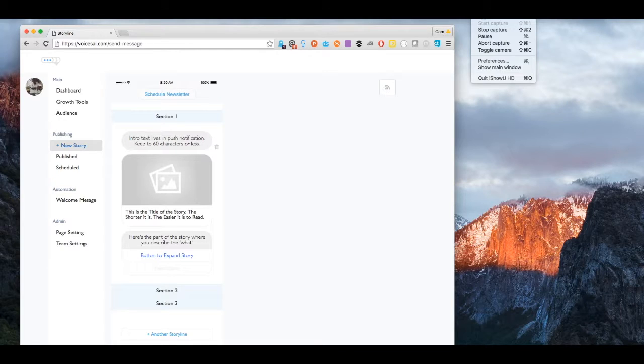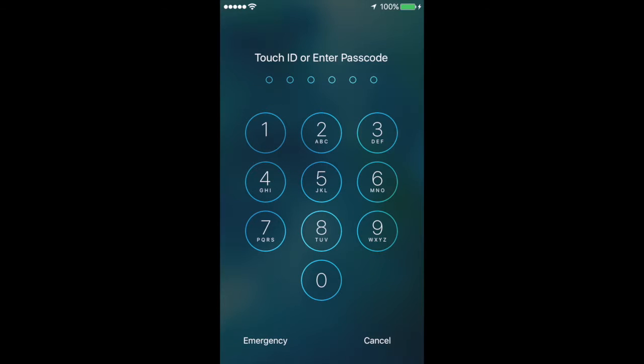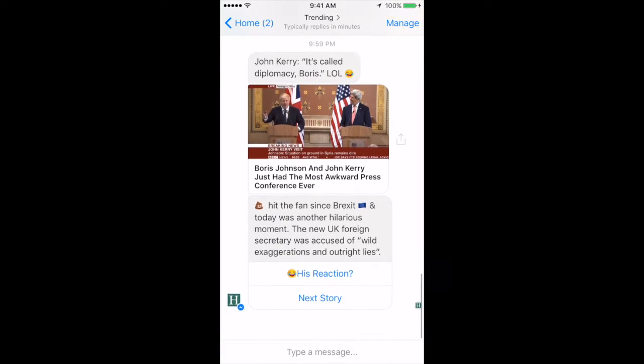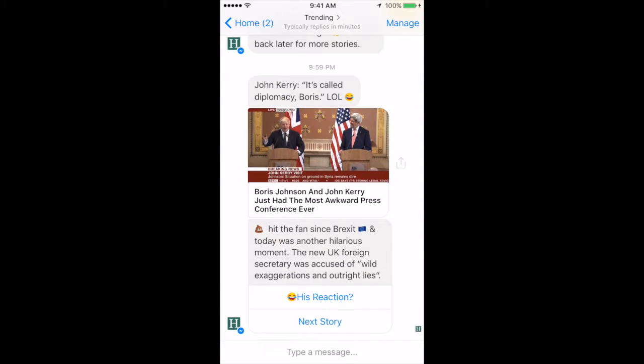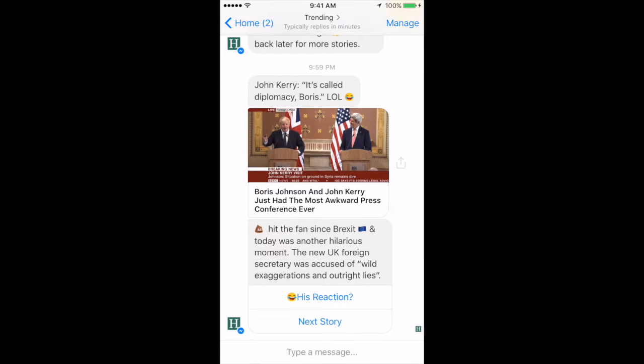So I'll show you what it looks like now when you receive it on a mobile phone. Right, on the phone. Now I want to check it out as a user. So what I'm going to do is just slide it open on that notification. Right? And here it is, right? So the first thing you see is the bit at the top. That's the notification. And then there's the story, right? And you can kind of read the story right here. So if I'm a user and I read this little bit right in the middle, the new UK Foreign Secretary was accused of wild exaggerations and outright lies.